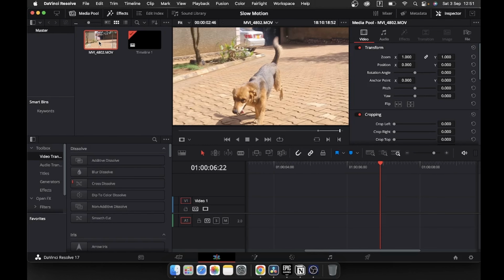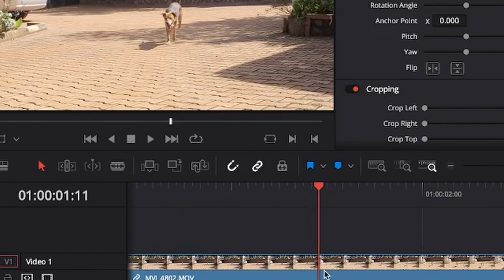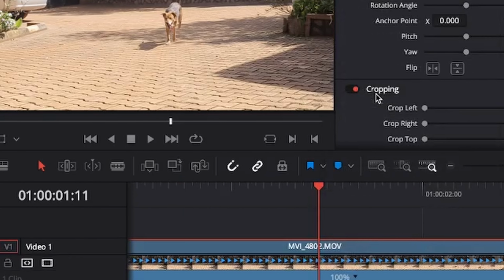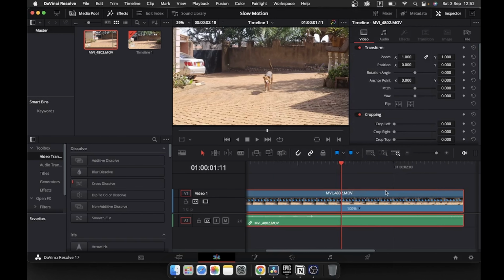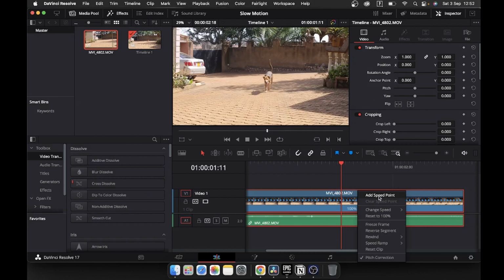Sometimes you just want to slow down a bit of that clip, you don't want to slow down the whole clip. So what you're going to do is change it back to the frame rate we shot at, which was 50 frames per second. Then drag the clip and drop it in the timeline. Right click on the video and select the retime controls. After dragging your marker to where you want your slow motion to start, click the drop down arrow and select add speed point.